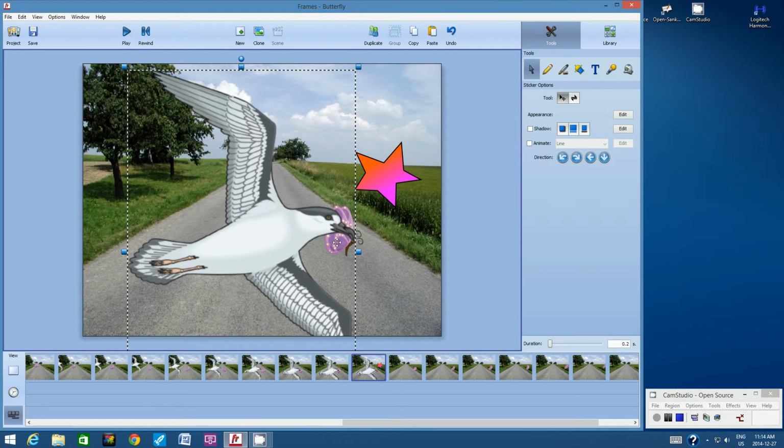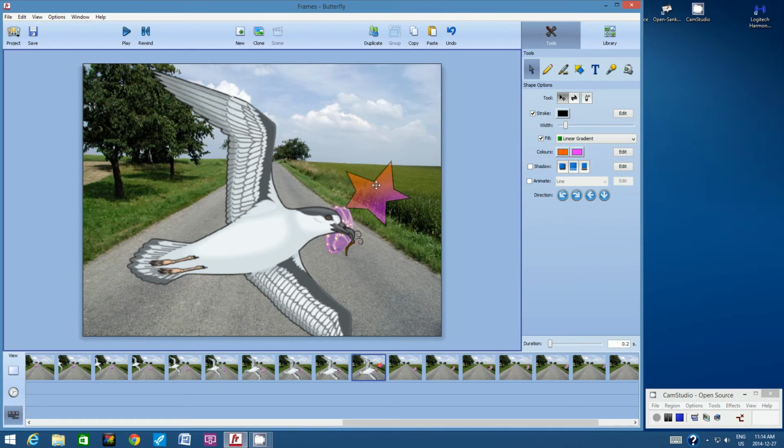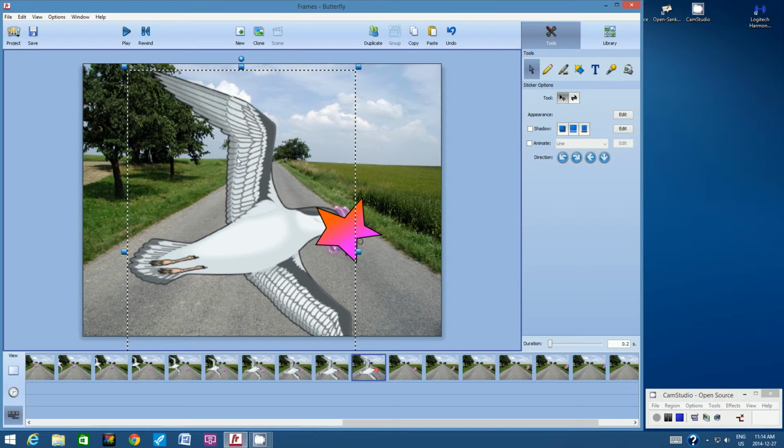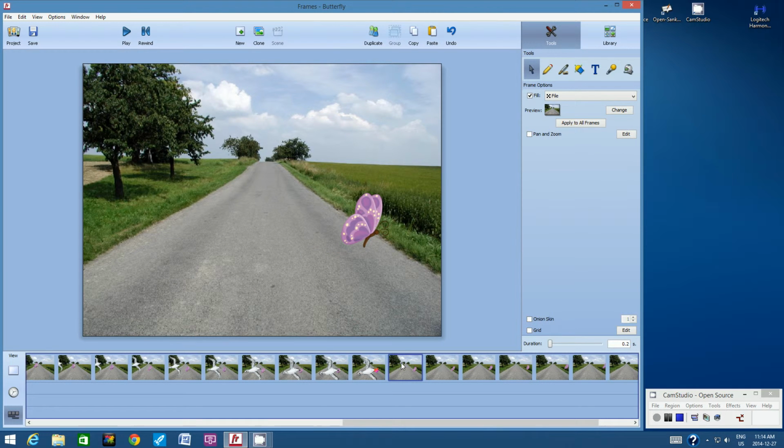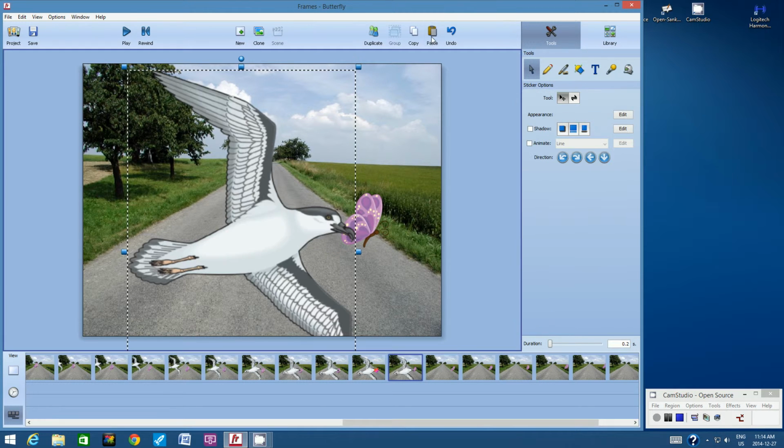All right, so once you've got the shape, I want you to position it over the seagull and the butterfly so that in fact, it hides that point. Okay? All right, so let's click back on the seagull and copy the seagull. Let's go on to the next frame and paste the seagull.